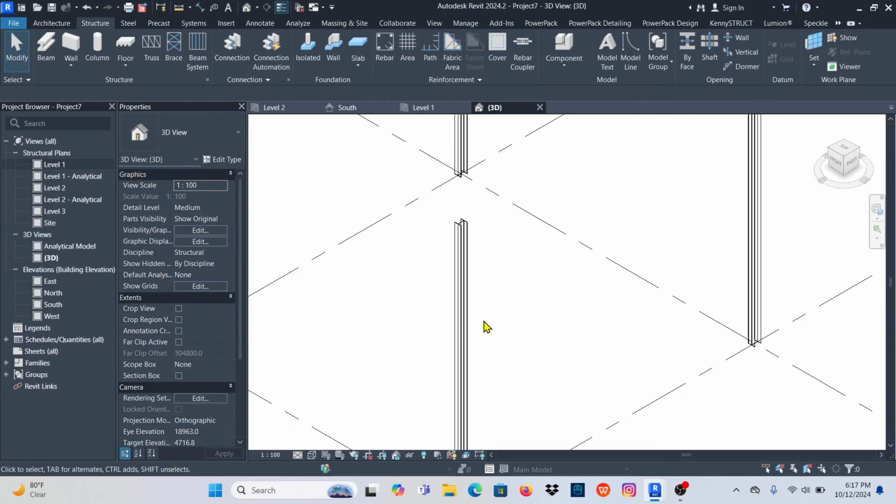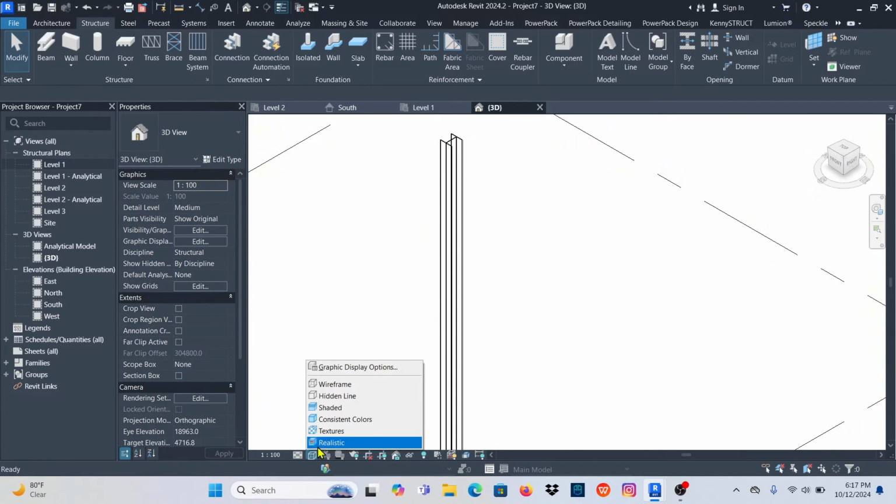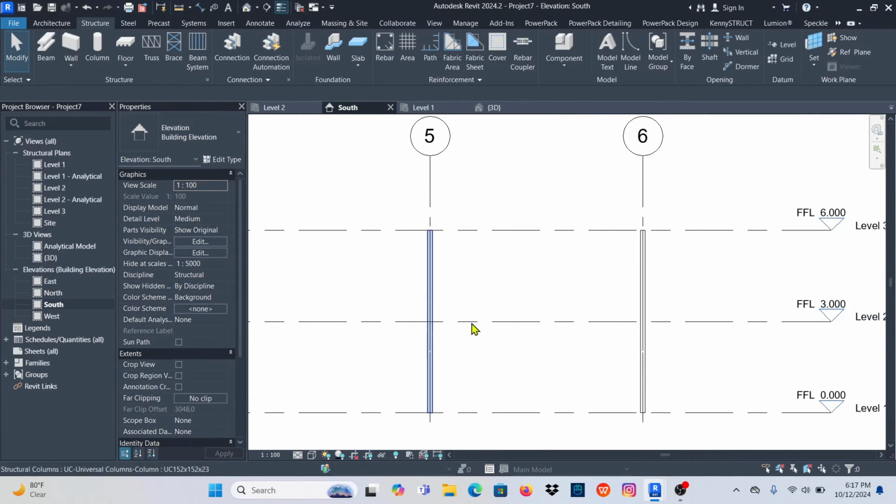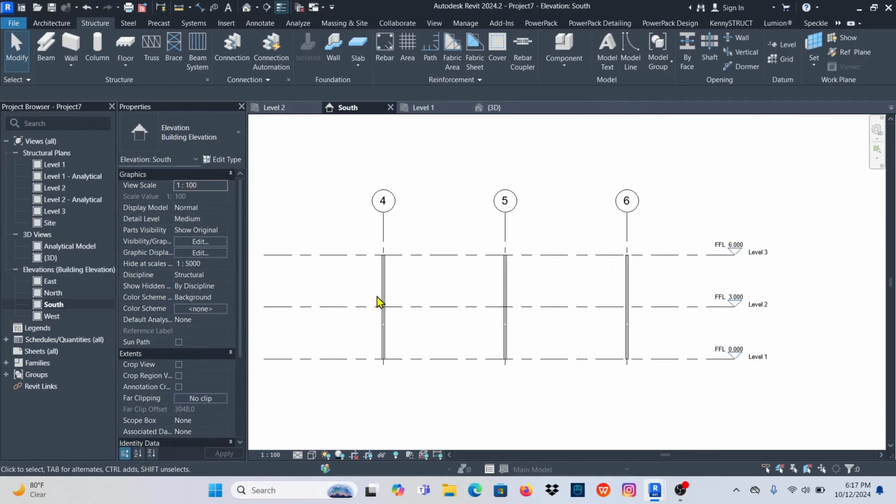You see that we have our columns there. Just click there and change to shaded so that you can see it properly, and those are our columns. If I go to south, see that the columns are right there. Let's proceed and now see how you can model your beams.